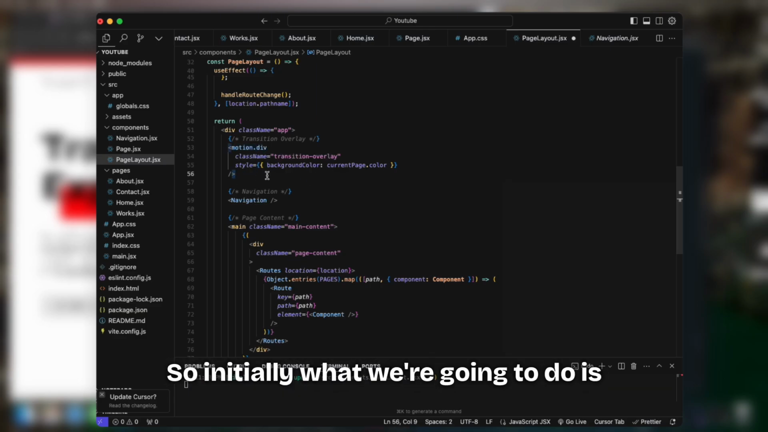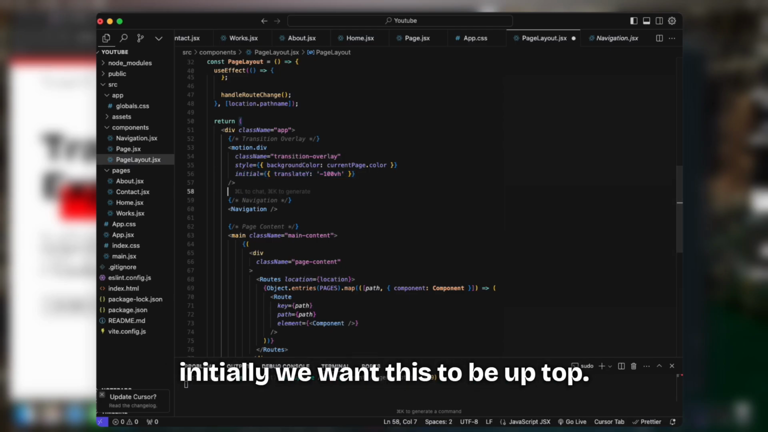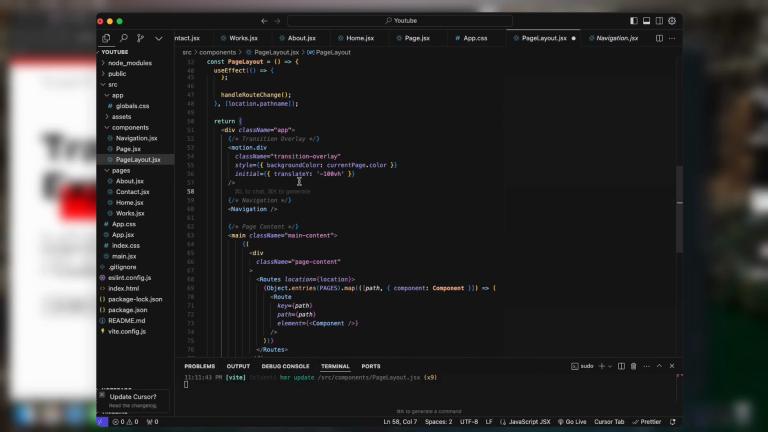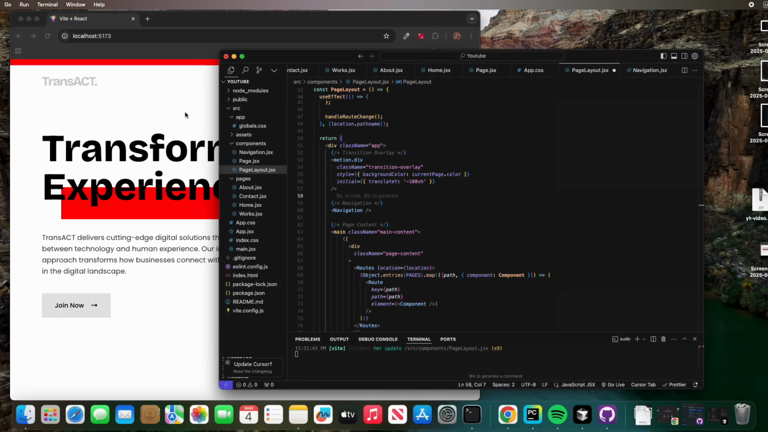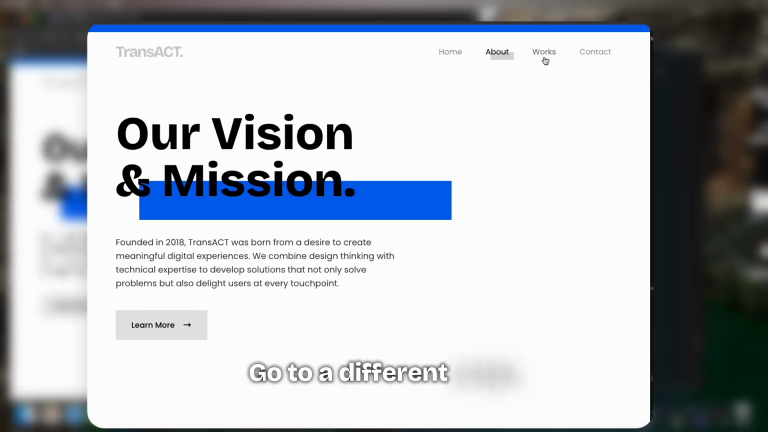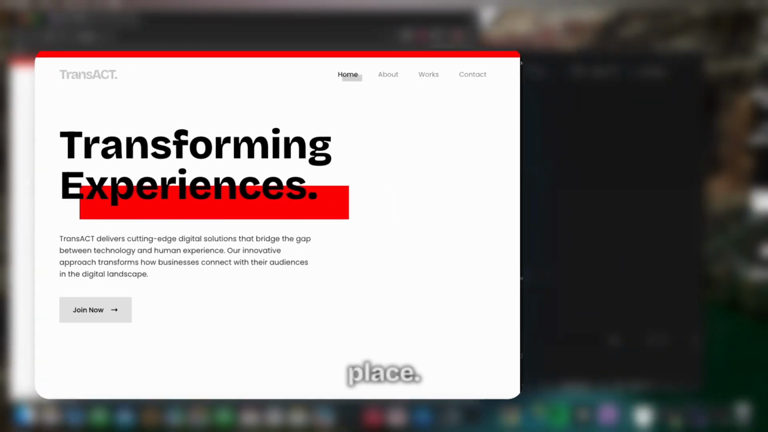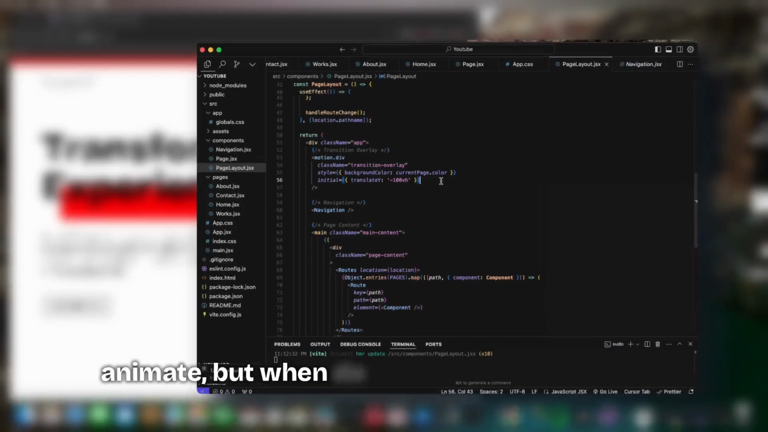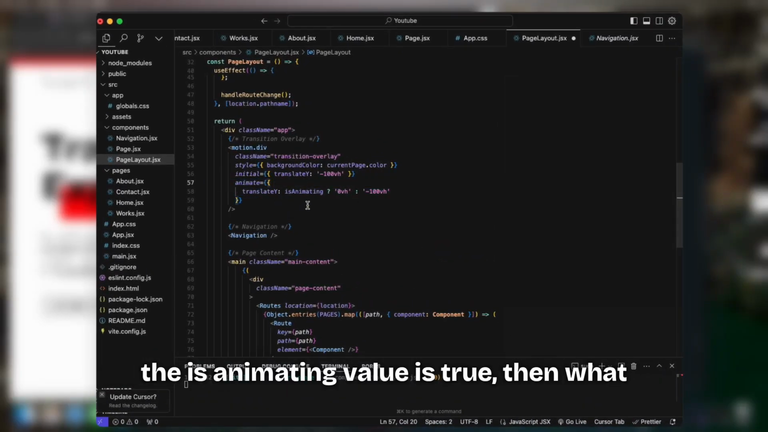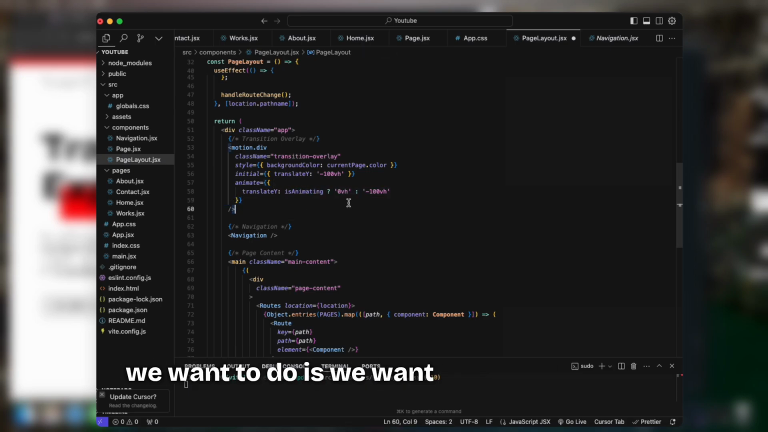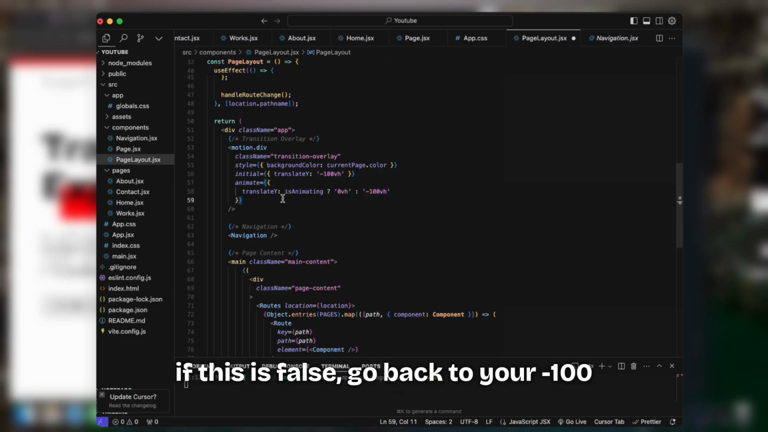Initially, we want this to be up top. So we have the translateY as negative 100 viewport height. So initially when the page loads, it would always stay at top. If you go to a different page, it stays at the same place. But we want to animate, so when do we want to animate? If the isAnimating value is true, then we want this to come and take the entire screen, basically zero viewport height. And if this is false, go back to negative 100 viewport height.